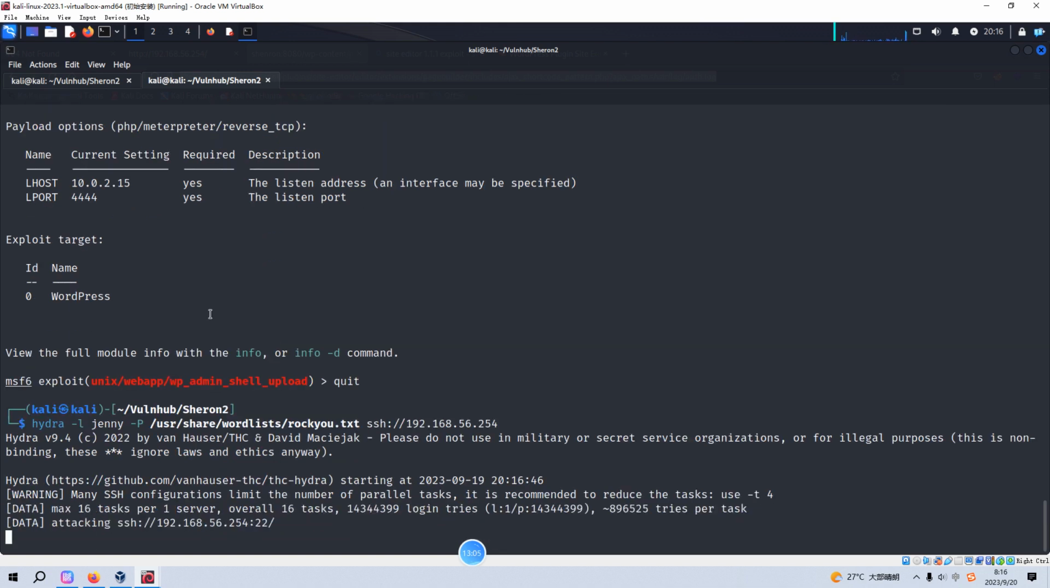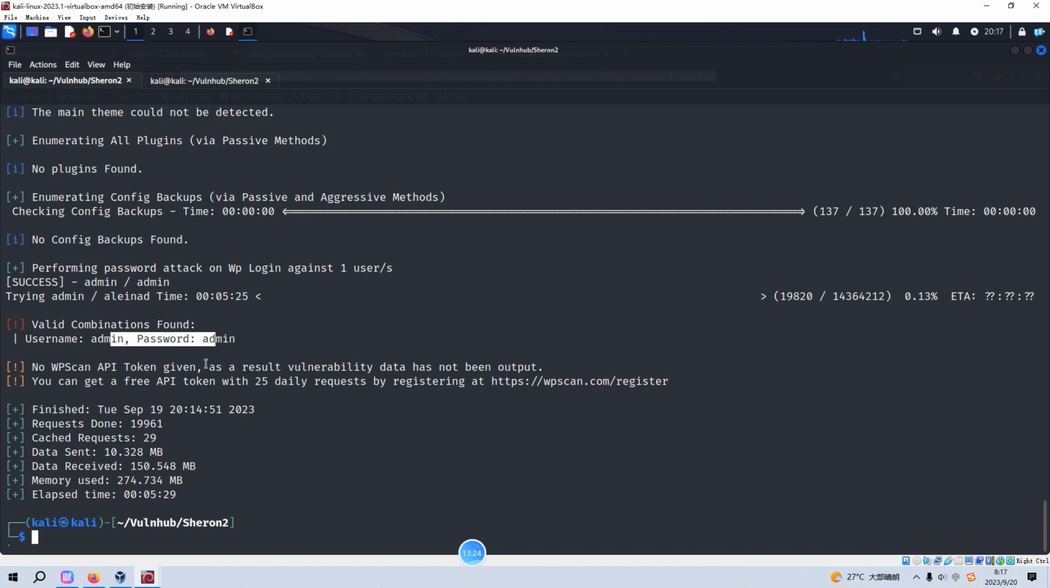Let's hit enter. So we let this Hydra be running. Actually, the password is also very, very simple. The password is the same as the username. So to save time, I think this password cracking process is finished. We have found the valid credentials, and we can use them, of course, as we have already done earlier.